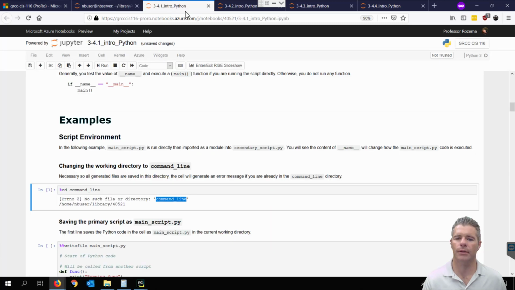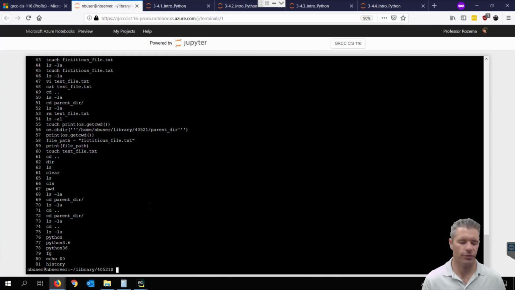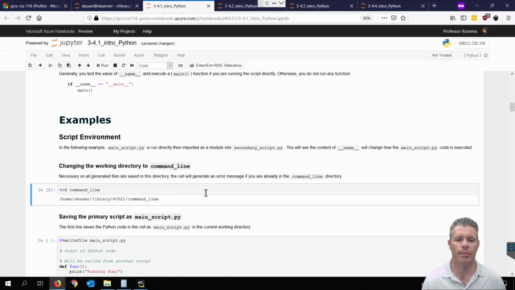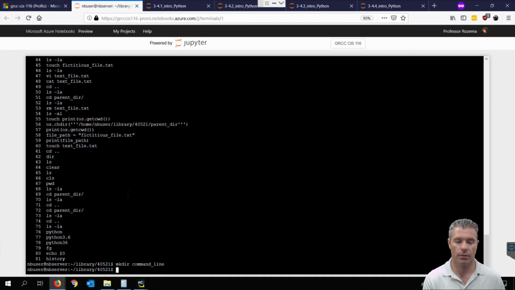Oh, wait, what directory are we in? It wants a command line folder. So we could get the present working directory. Let's just assume it's here. I keep wanting to middle click because, again, humans make mistakes. Paste buttons don't. All right, so now we're in there. We're in the home users blah blah blah command line because I had to go make that directory here.